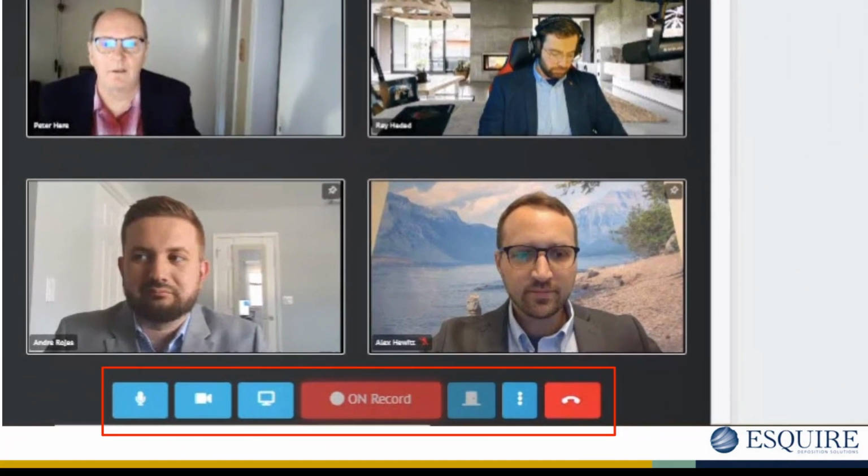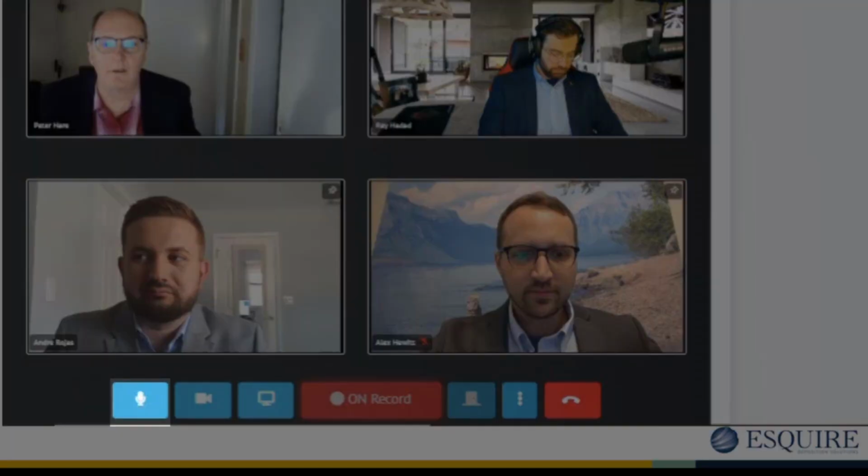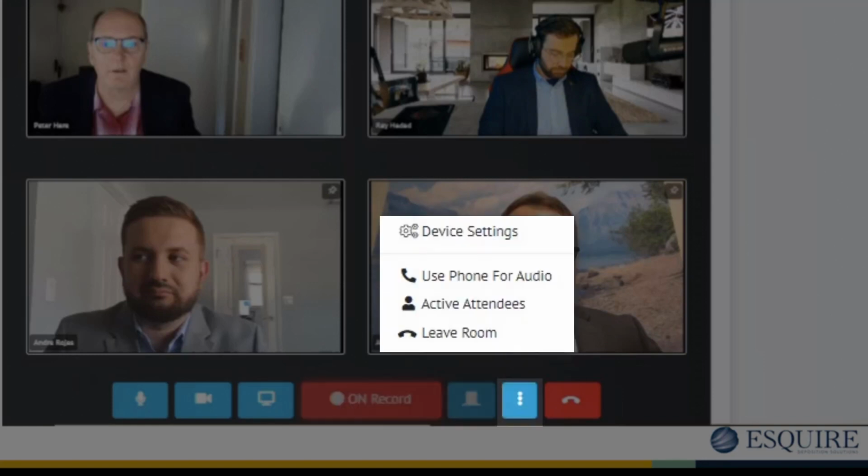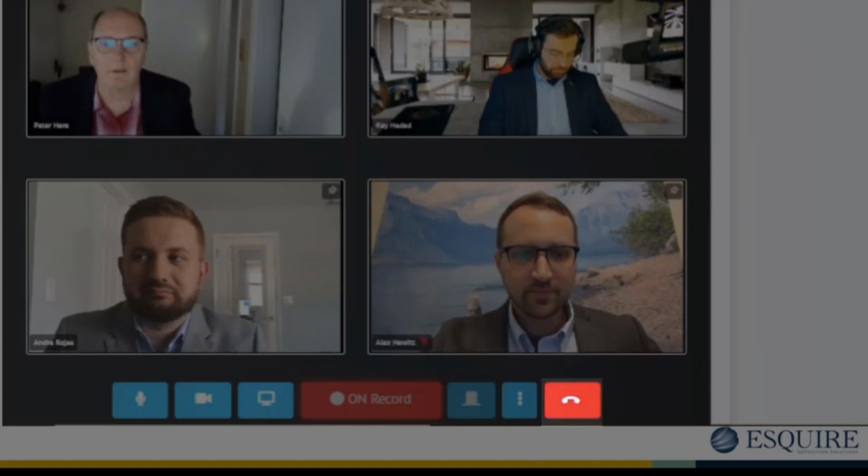Moving from left to right, these controls include mute and unmute your microphone, turn your camera on and off, screen share to present videos and other files from your computer, on and off record status, sidebar room access, device settings used to change your microphone and camera, switch from computer audio to phone, the Leave Meeting button.